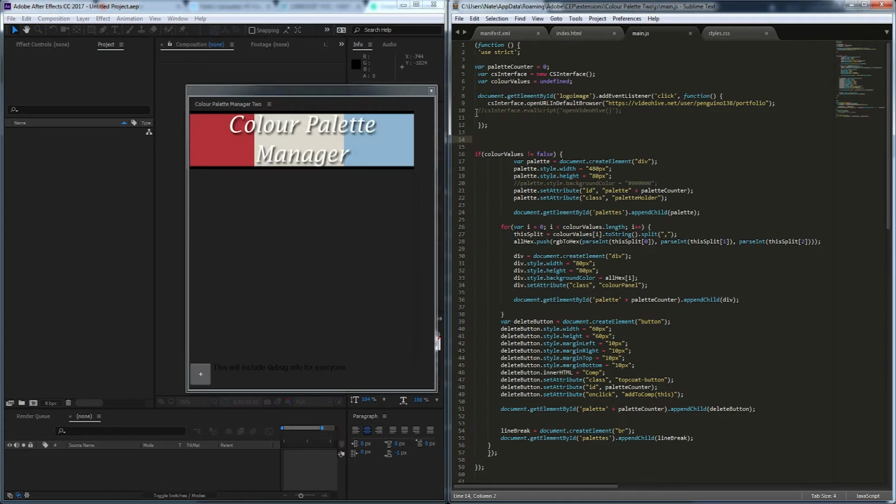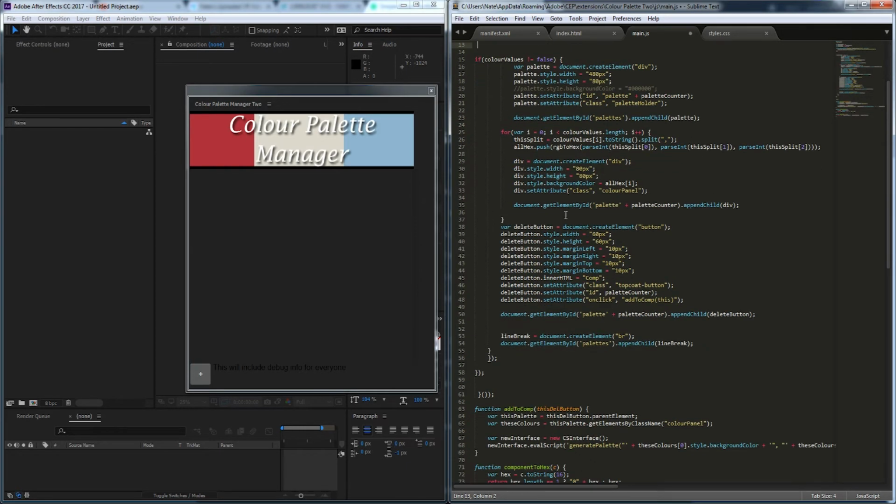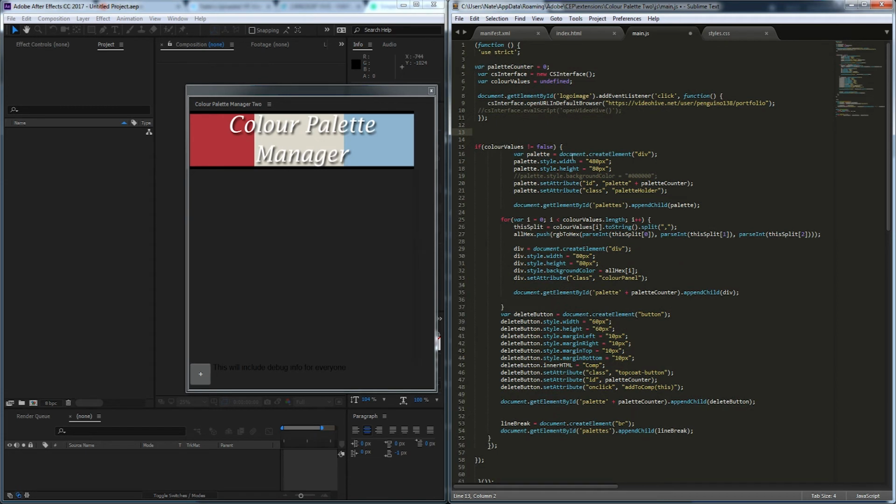So down below our event listener to go to our website, we have a bunch of code that gets initialized by something. And the way we want to initialize all of this code, which is basically generating our color palette, is by clicking on this add button here. So if you're not familiar with JavaScript, the way we can get elements is by using get element by ID, get elements by class, or get them by other properties.